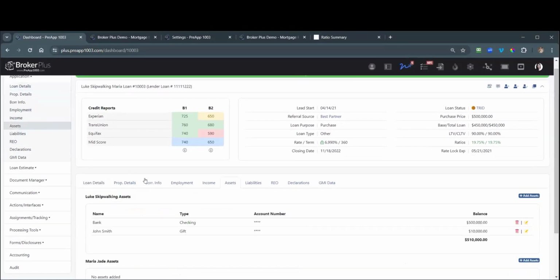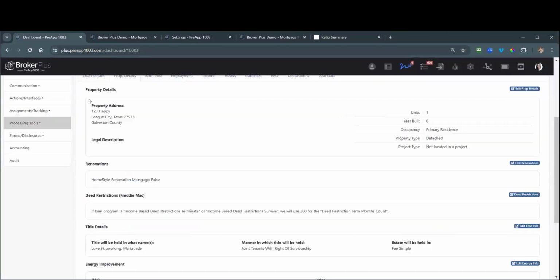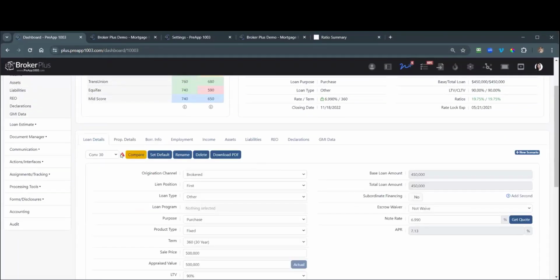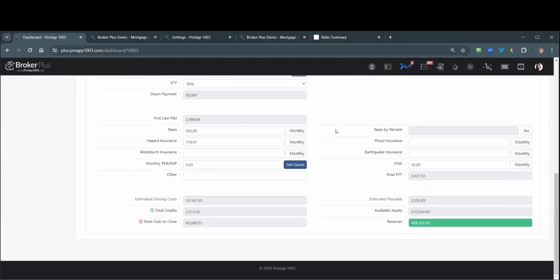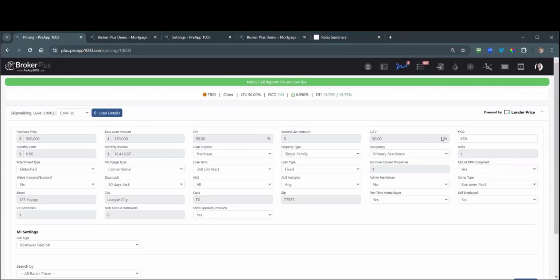As you go through your app, this is also your application down here. So it's pretty easy to use. I do want to point out that this is where you create your loan scenario. I'm going to start creating a loan scenario. I'm going to click Get Quote. It's going to pull up the pricing engine.